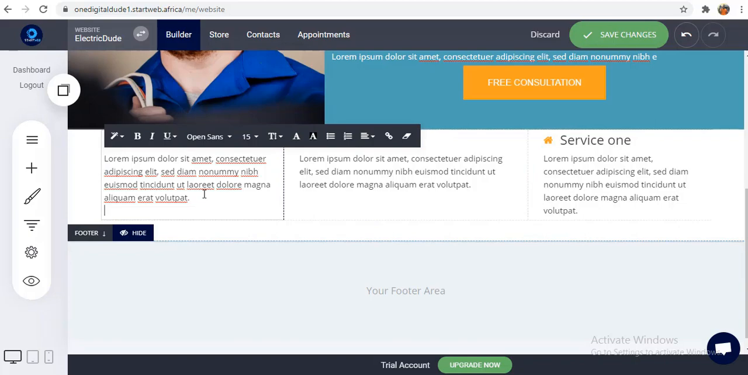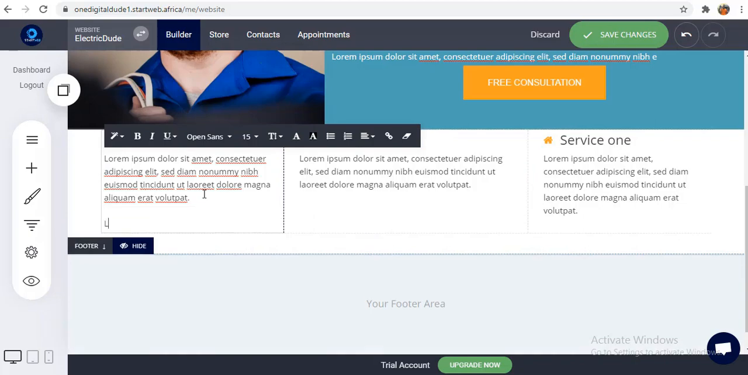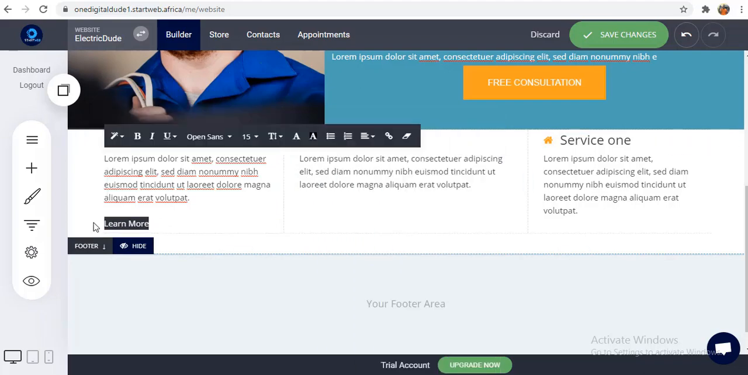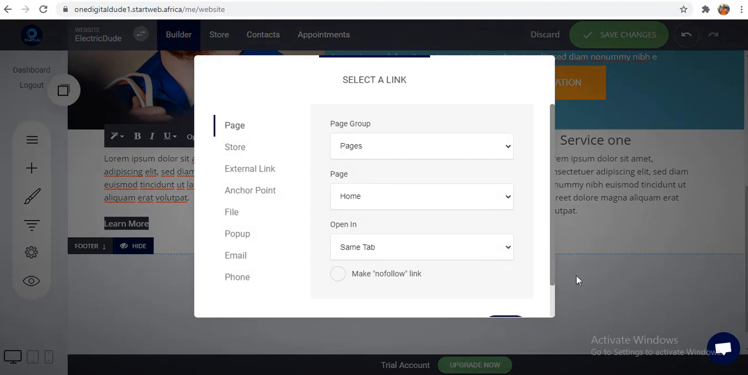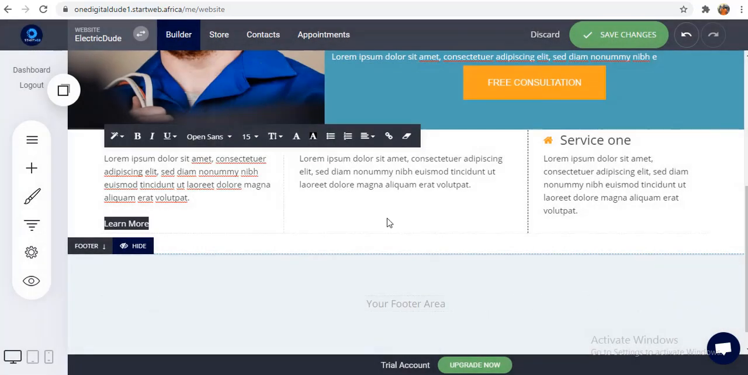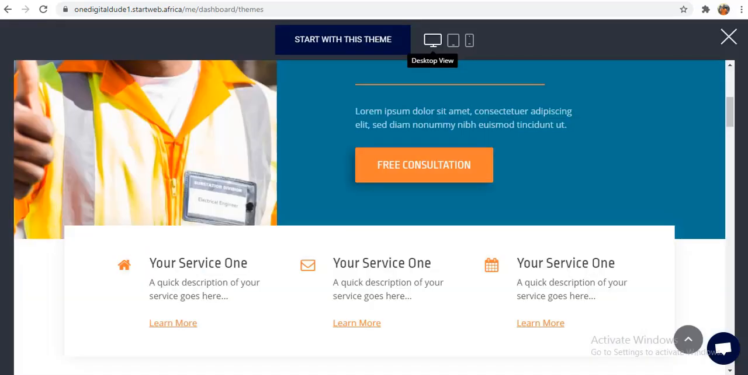So I had a text here the other time that I linked, learn more. So I'm going to change this to orange also and then link it. So just come here to link, choose any page you want here, just click select. So we are almost done with this second page.